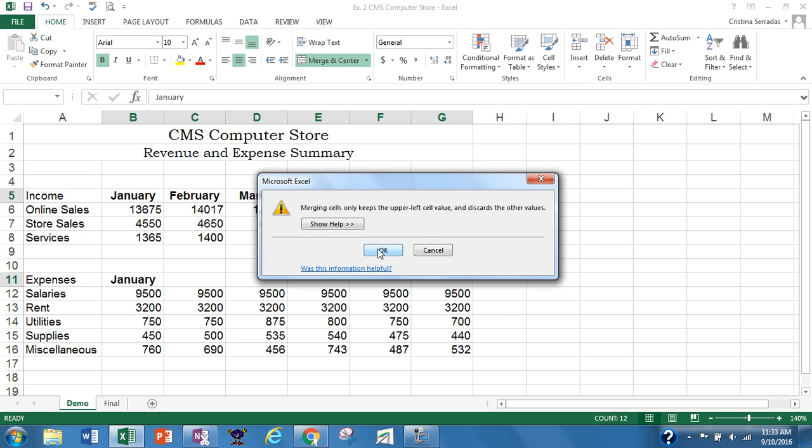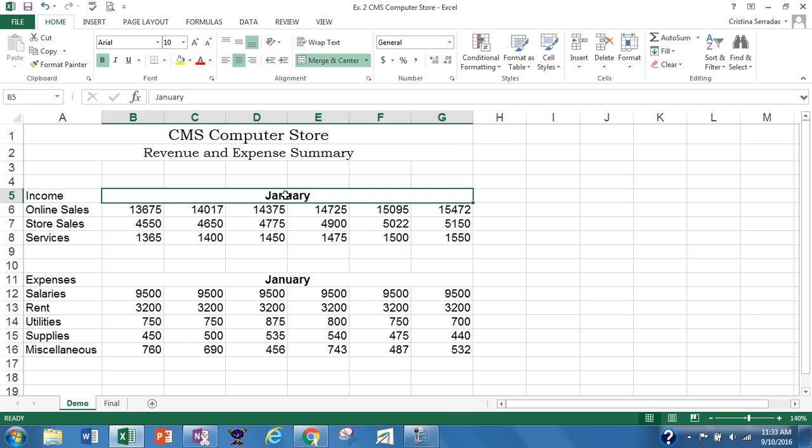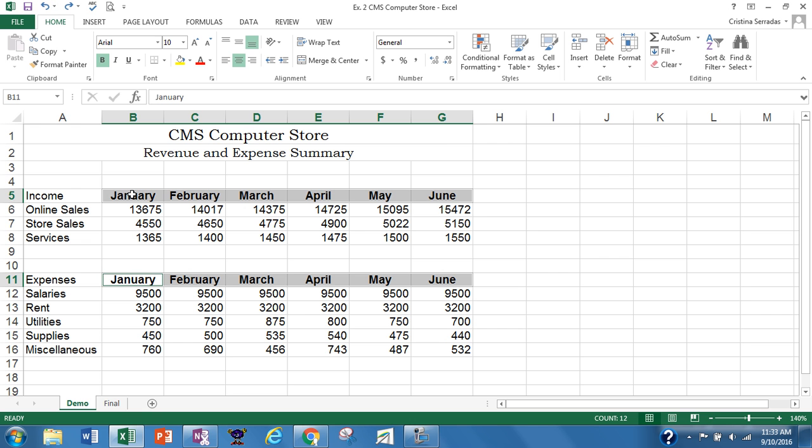Let's just say I ignore it, I click OK. Oops, look at what happened. It deleted my months, and now they're all merged into one cell. But I'm not worried because I could just undo, and all you need to do is make sure they're bold and centered within the cell.